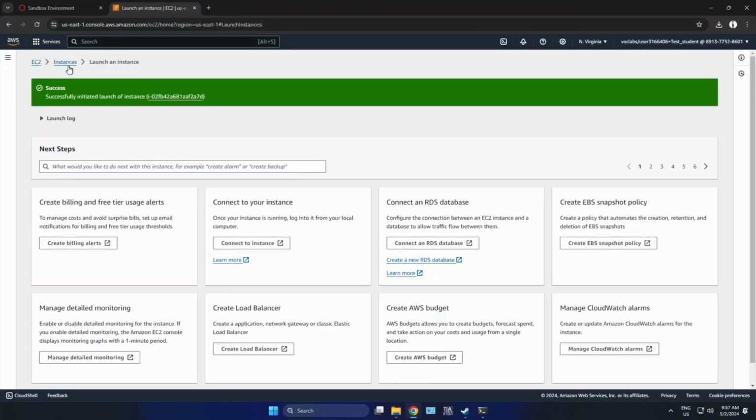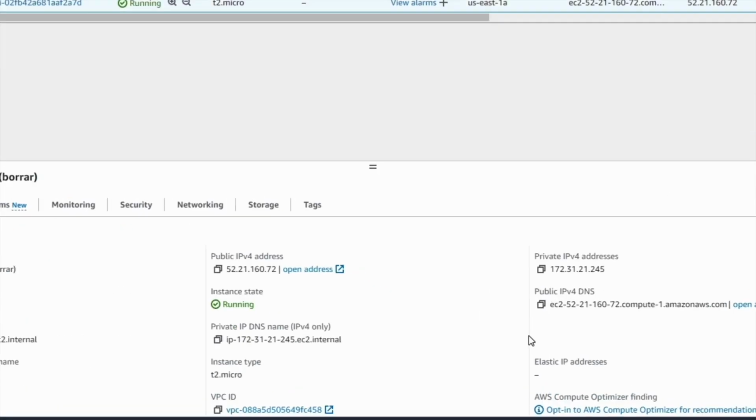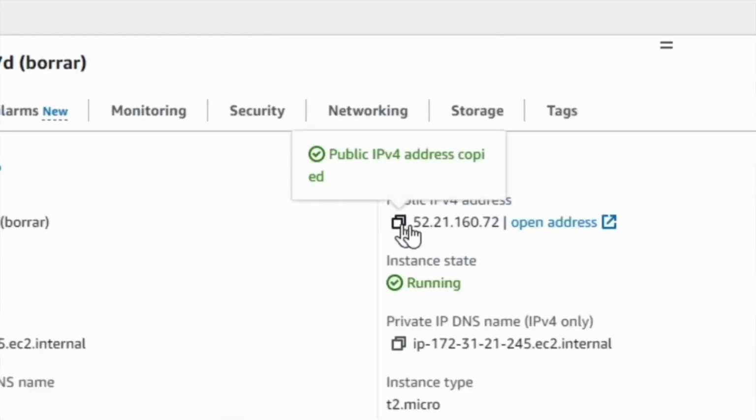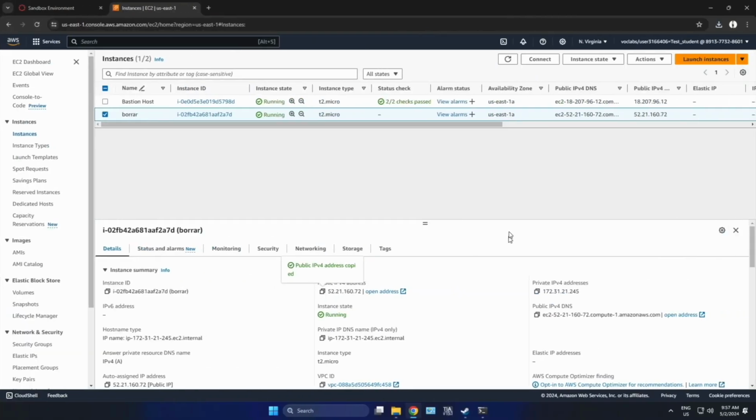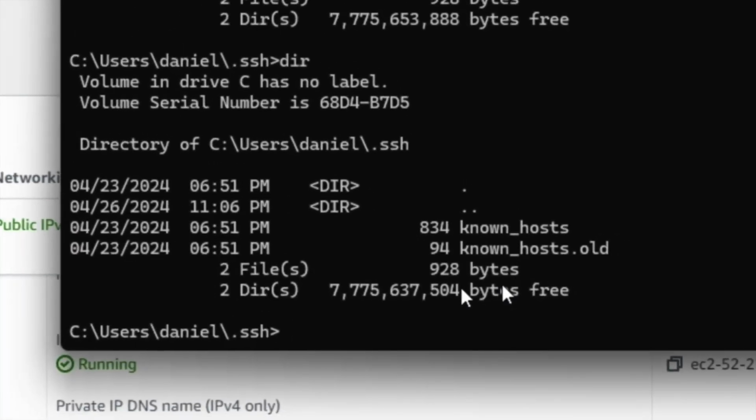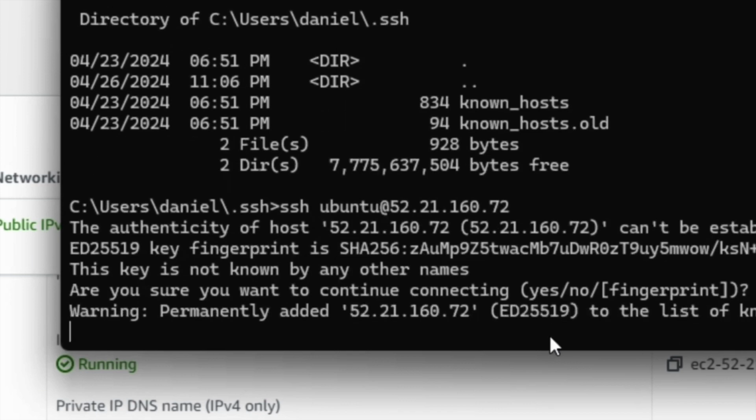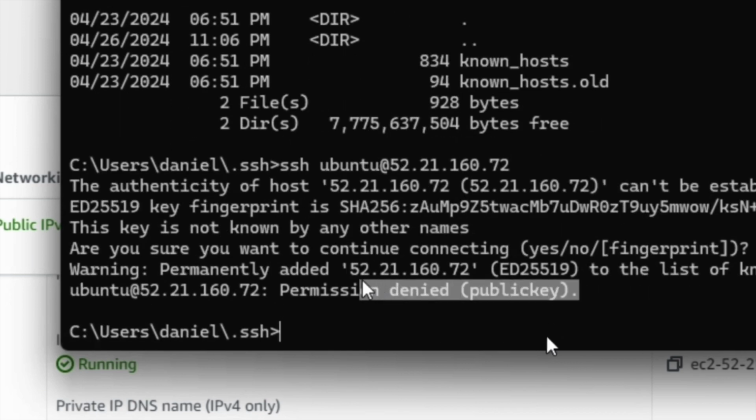Once the instance finishes launching, we can grab its public IP address. If you click the ID, you will find the public IP address here. Copy it, open a terminal, and from any folder just type SSH, the username, at the public IP, and now press enter. The first time, SSH will ask whether you trust the fingerprint. Type yes, Y-E-S. Oh, permission denied, public key.